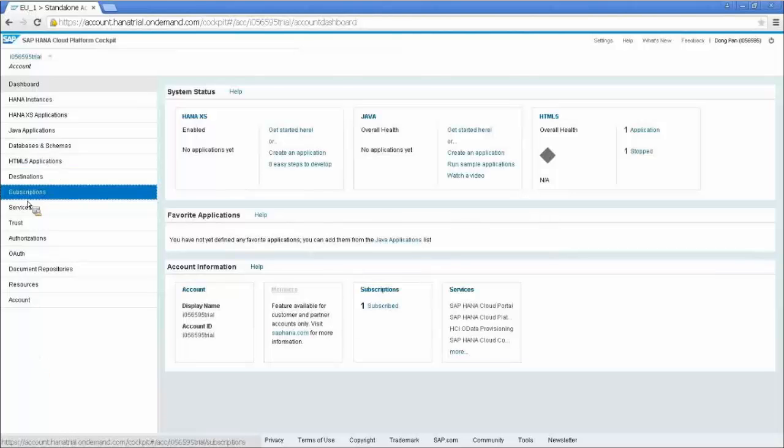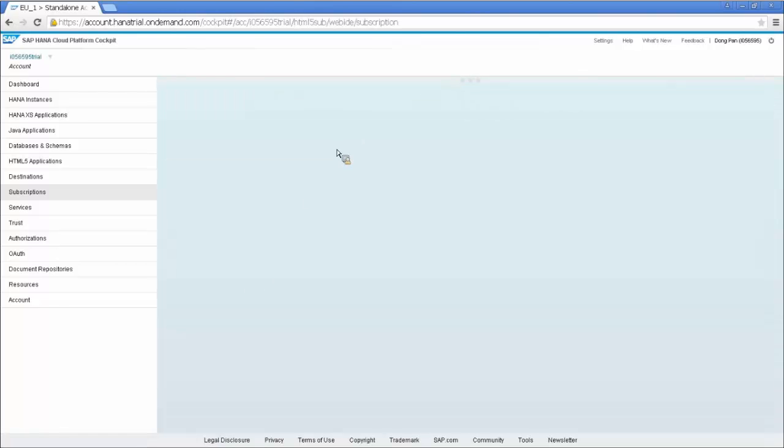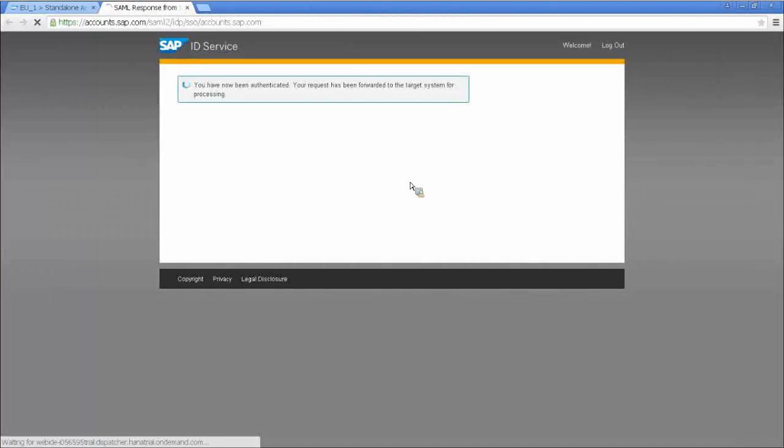Here I'm going to click on my subscriptions. It will show you a list of applications that you have subscribed to, but for me, Web IDE is the only one subscribed. If you set up your account, the Web IDE will become the default subscribed application for you as well. I'm going to click on the Web IDE link, and here it gives me the URL to Web IDE. It will load up the Web IDE development environment.